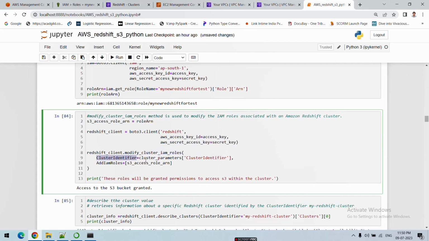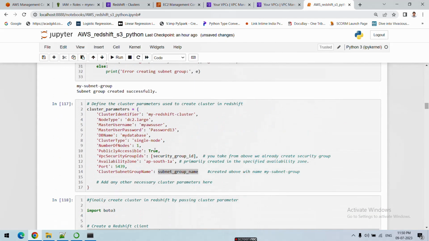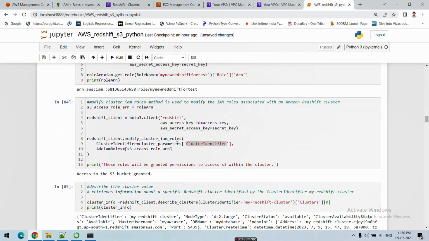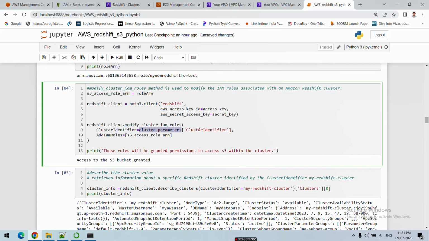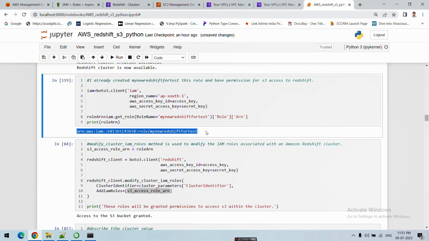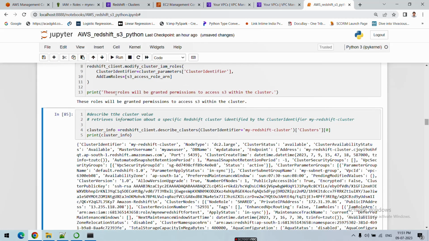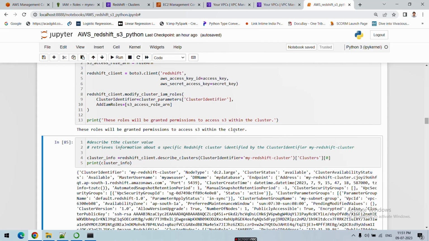And what is the cluster identifier? In the cluster parameter we assign this value, cluster identifier, we can see above as well. In this cluster parameter dictionary you can see the cluster identifier is a key and its value is my Redshift cluster. So this value is required, right? That's why in the cluster parameter I use this cluster identifier. I'm also passing the role ARN, so that I can access the S3 bucket from Redshift. So this role will be granted to access S3 within the cluster.